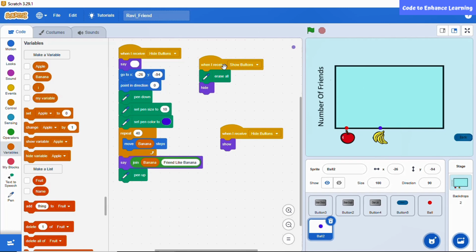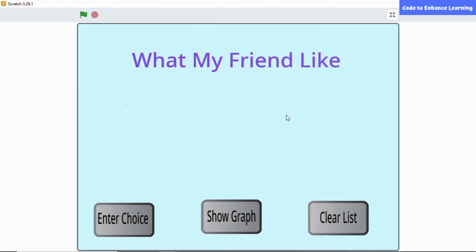And whatever the code, when I receive show button it will erase all and hide, and when I receive hide button it will show. It will be the same. Such minor changes will be there. So we have completed the coding also for the blue dot sprite. So let's look at how our project will work after the coding.